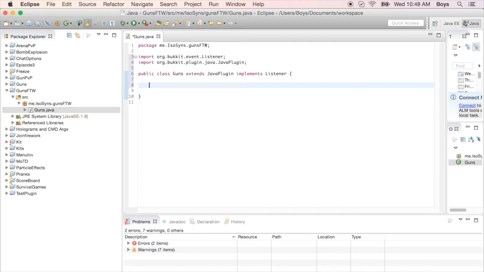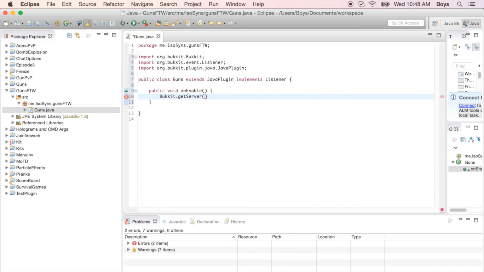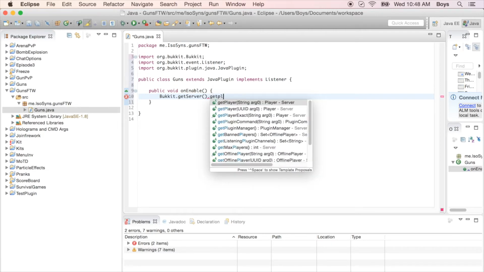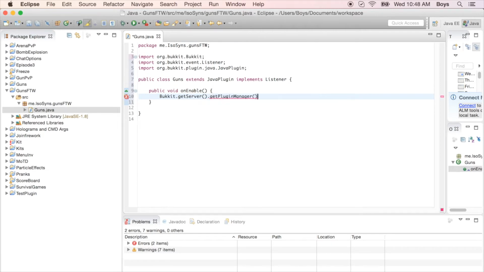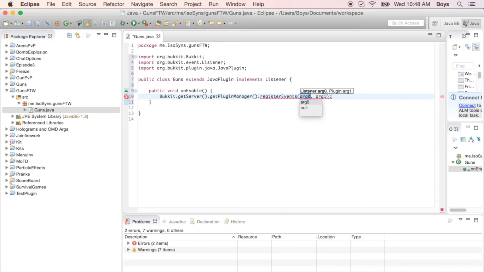Okay, now we just do public void onEnable, then let's make our enable. Bukkit.getServer().getPluginManager().registerEvents, not event but events, because that is key to your coding. And let's make it this and this.